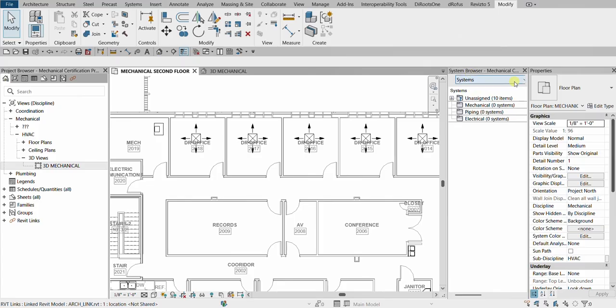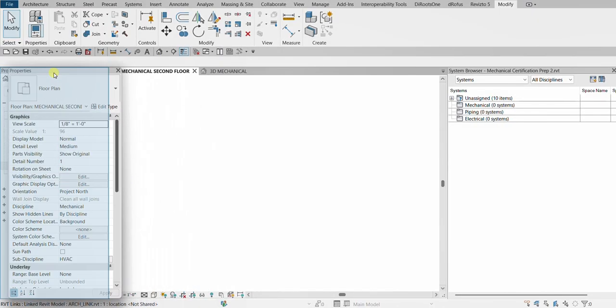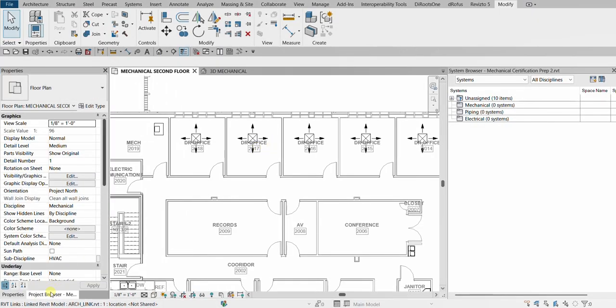Okay, so there are other options actually here. If you click that drop down, you can see systems, zones, analytical systems, and electrical analytical systems. So I'll be selecting here systems. So I'm just going to move my properties and then put it here on my project browser. So I have here project browser, and then I have properties. Okay, so here going back to my system browser. So what the system browser does is it lets me check if my equipment and air terminals are properly connected.